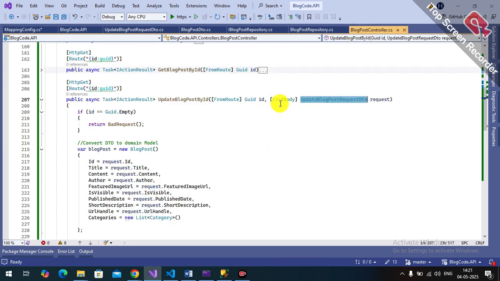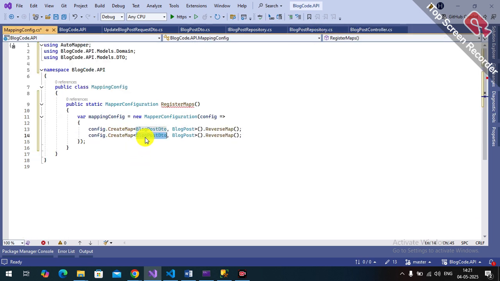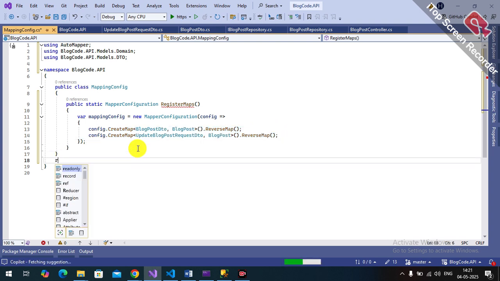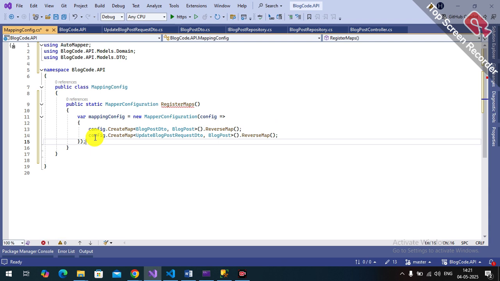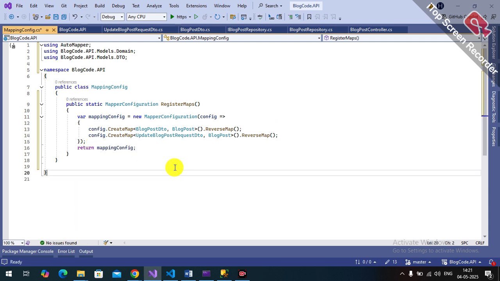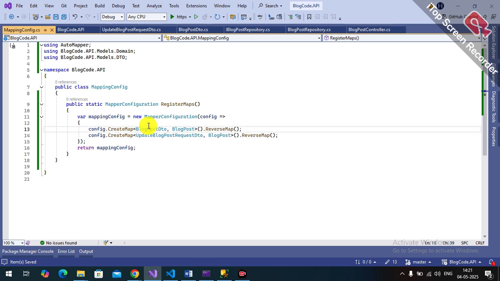So just convert this one to the blog post, right? And then it will automatically convert, no need to do anything. Now we can add one by one as per our requirement, but right now I am adding it today.